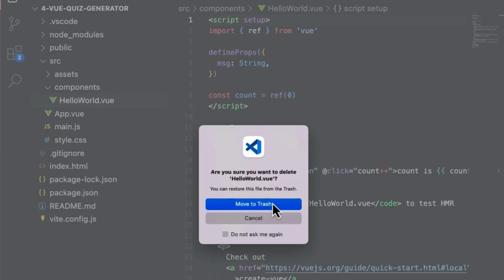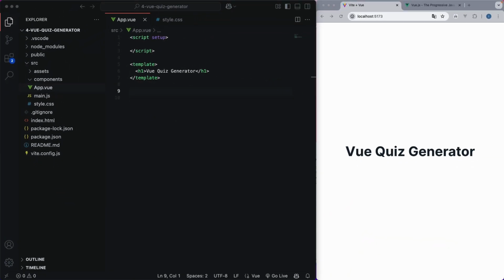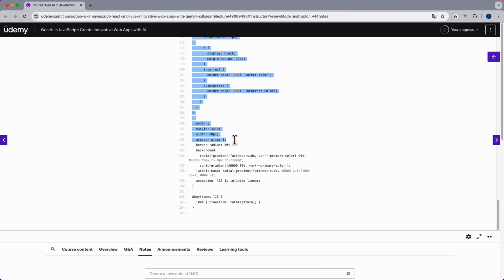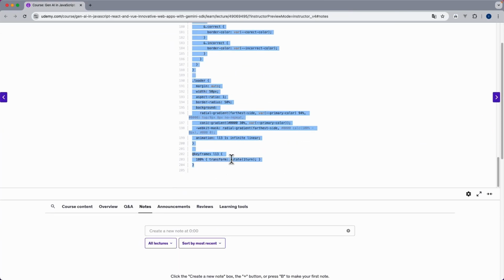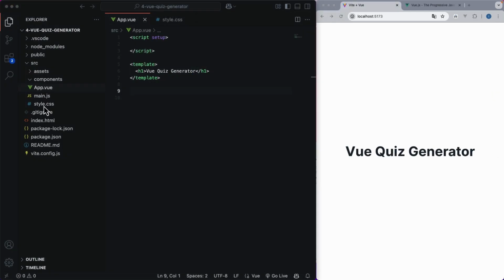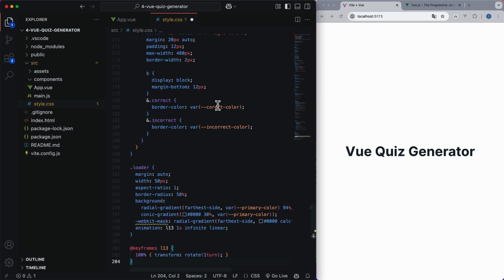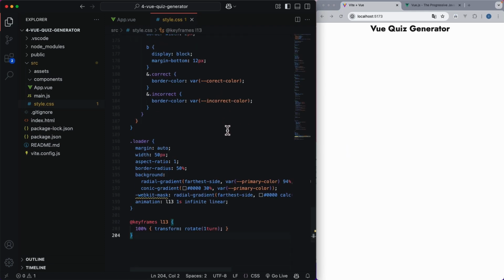this component. Now go to the description of this video and copy the CSS code in the link that I left below. This is going to save us a lot of time. So let's copy the whole thing, and going inside the style.css, we can press Ctrl A to select and delete everything, and we can copy our CSS code instead. So we can save this, and this way we are not going to spend any time writing CSS.